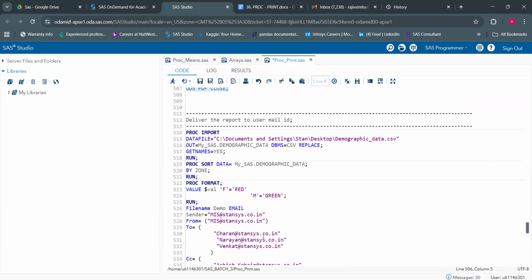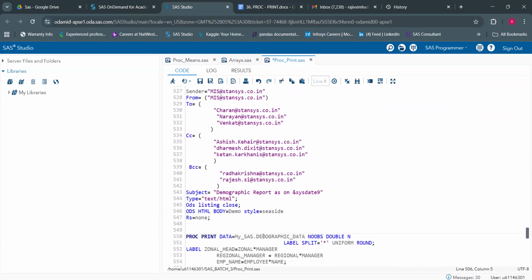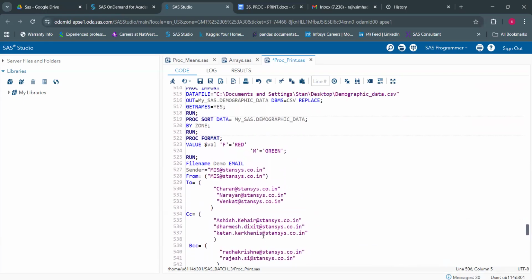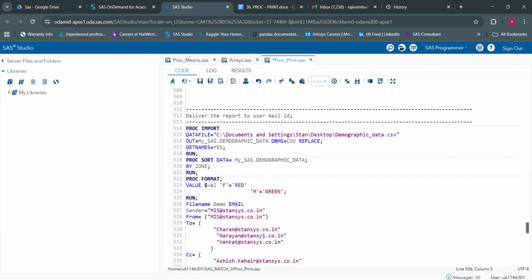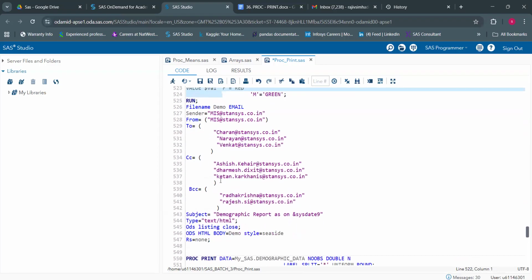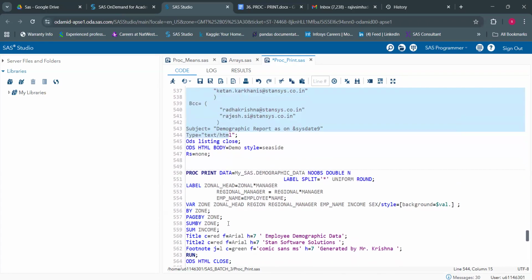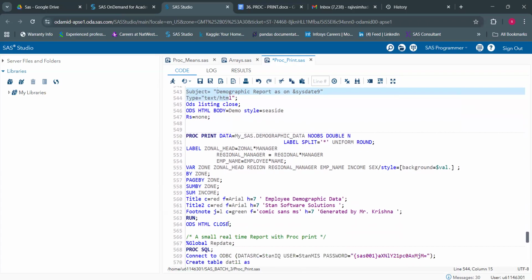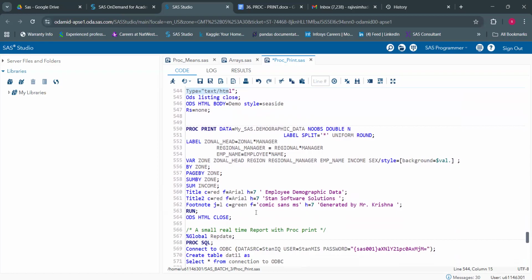For example, you want to deliver a report to a user ID. I mean the same thing like above, but not the current report, but some kind of an existing report. What you do is you import it in this way, sort the data, format. You create the email syntax in this way. And then you print the data in this way.